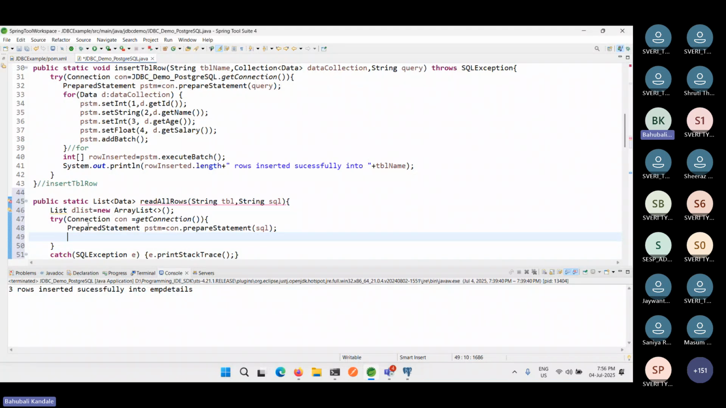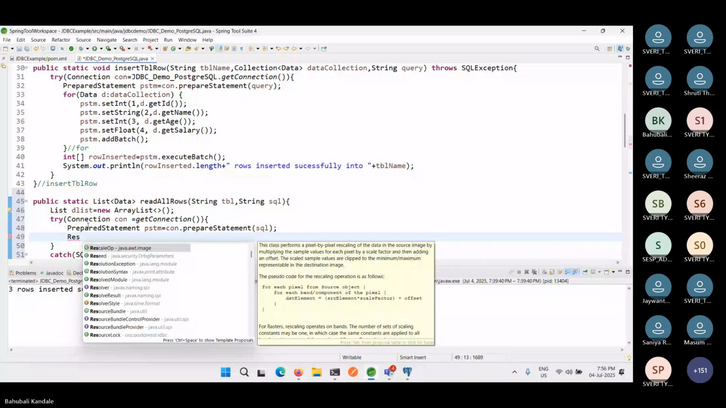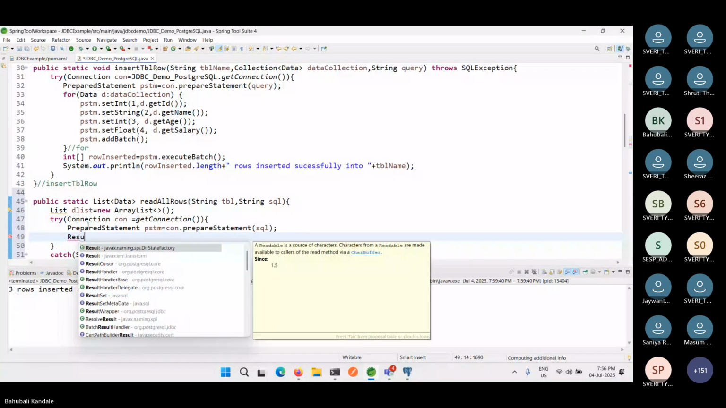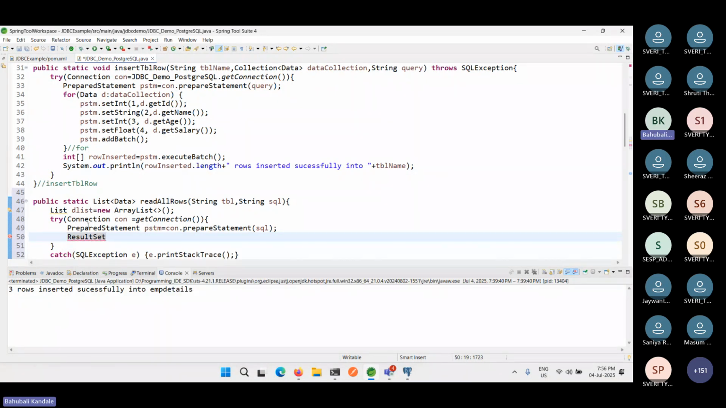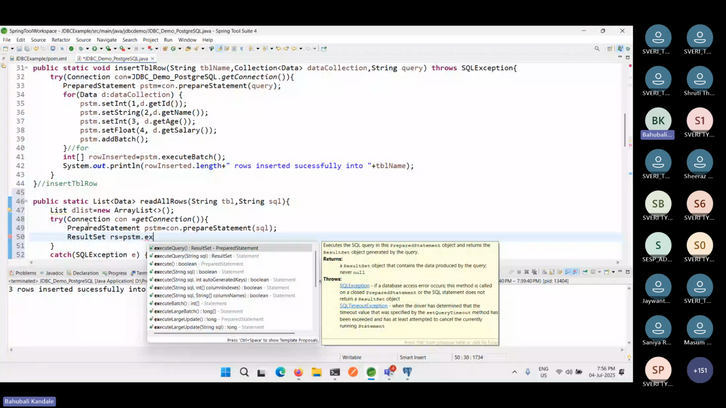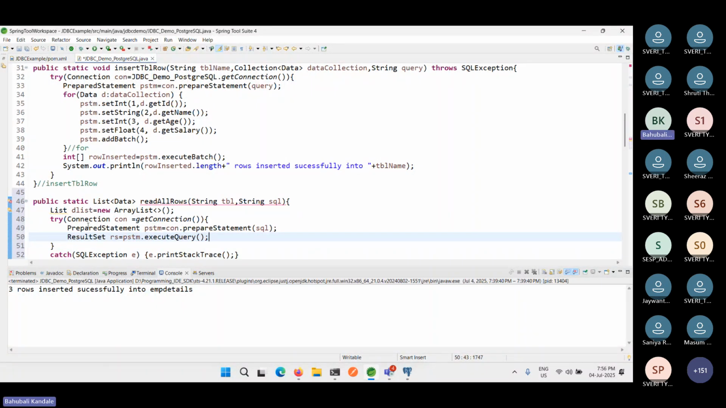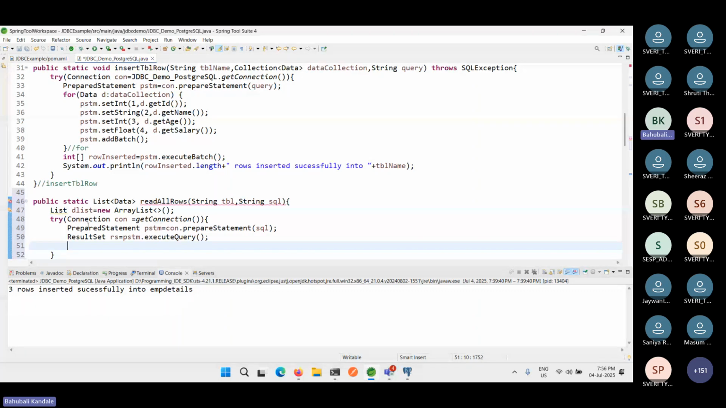So to store that result, we require one more object that belongs to the ResultSet interface. Object name is RS equal to PSTN dot execute query. So it returns a ResultSet object. And once we have collected all the data within our ResultSet object, now it's time to retrieve our query results to display.